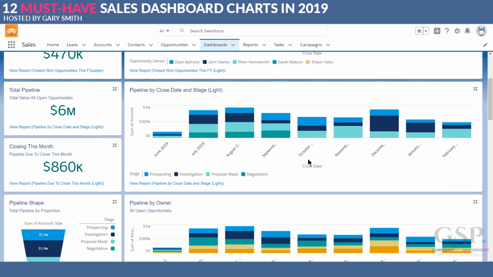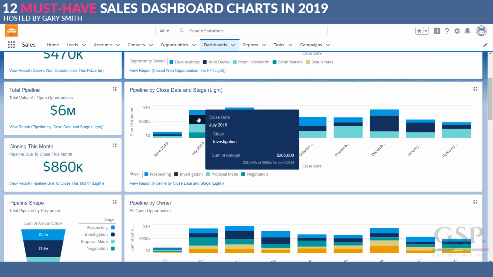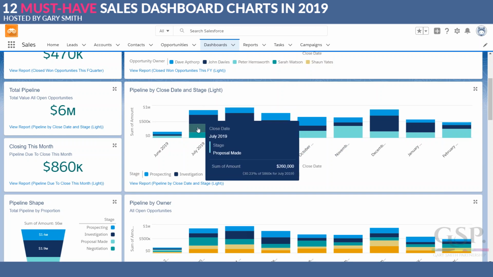So that's something to watch out for. But let's go a little bit closer to home. Let's have a look at the July pipeline. And we've got some deals in prospecting. That's the first stage, then investigation, proposal made, and so on.